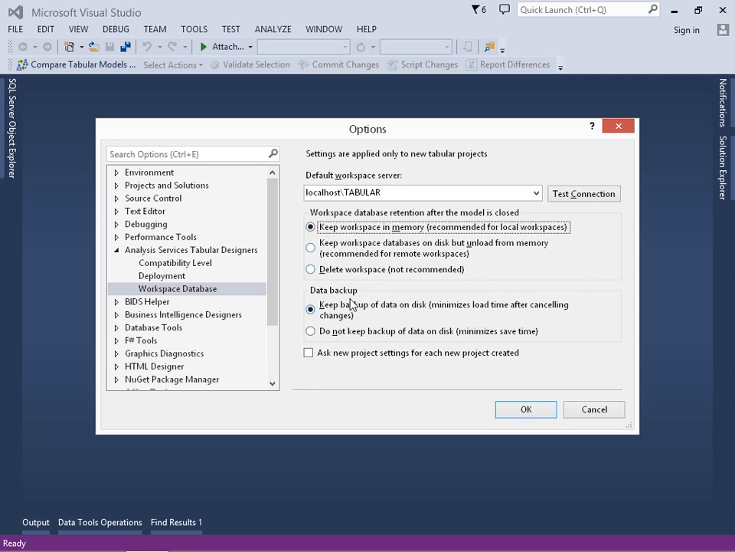The next area is the data backup. This is where we can keep the backup of data on disk or not keep it on disk. You have to choose what you want to do in case you're not saving the changes you make. If you want your changes saved quickly, you want the do not keep backup of data on disk option. If you want the retrieval of the changes, you want to keep a backup on disk.